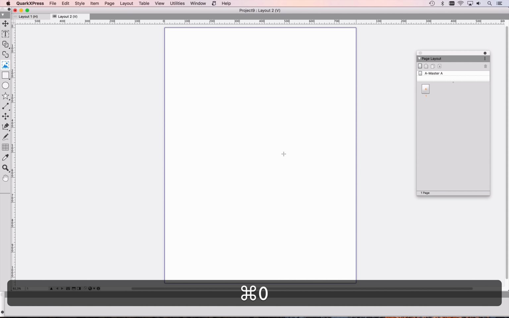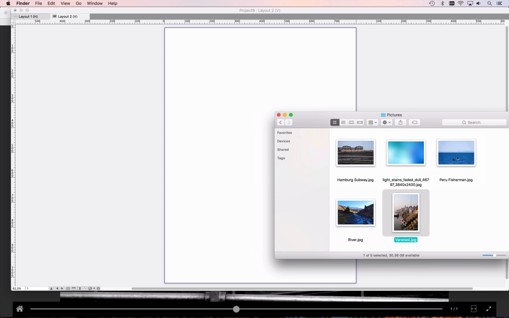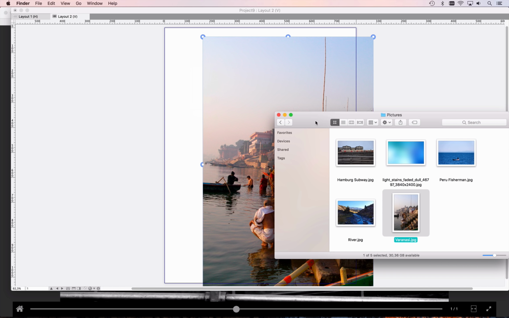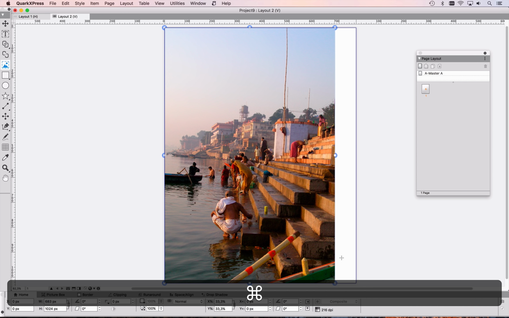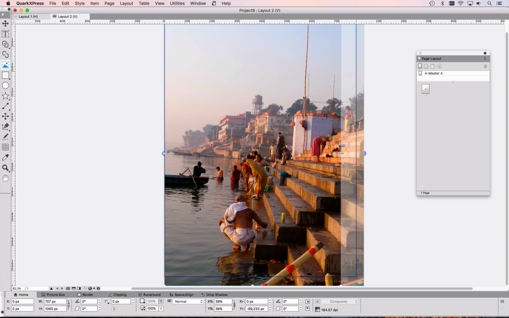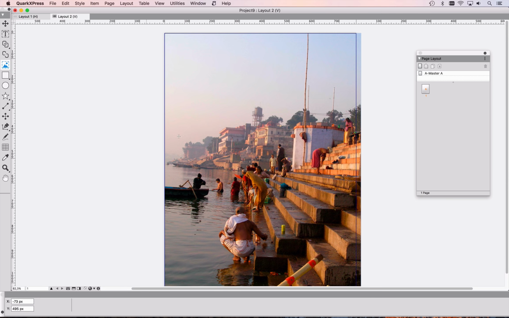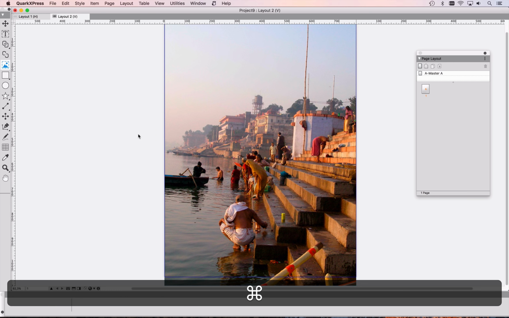This is fine. Go to my Finder and let's have, we have a nice image from India here that I want to use. So let's just put this here, get the idea. This bigger, I want the box like this. Okay, so this is going to be my iPhone layout.